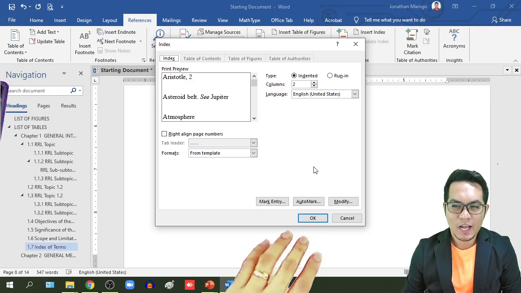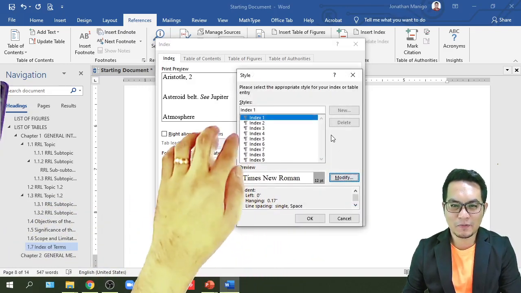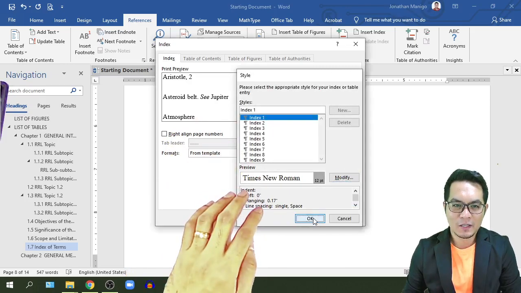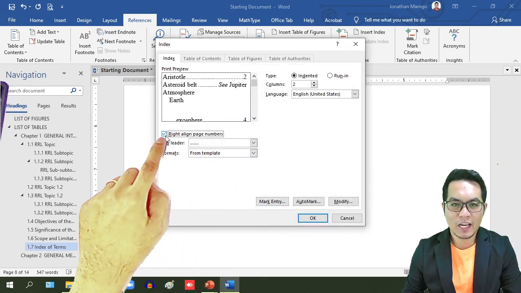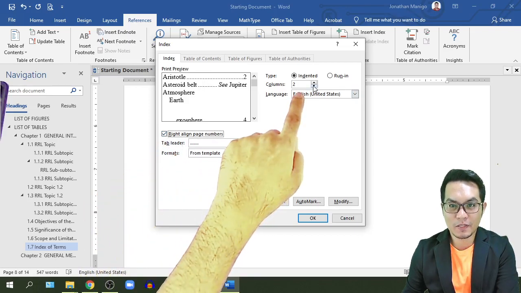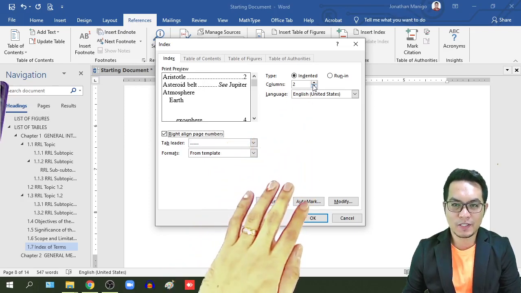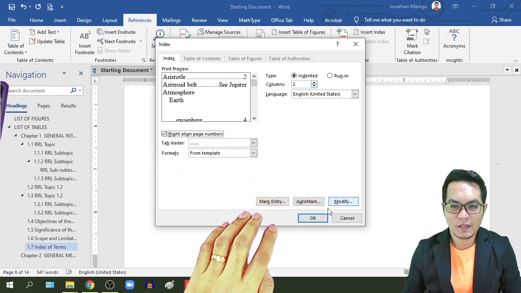I'm not going to go through the modification process. Obviously, you can modify the text, but I'm just going to click this one, right align page number, and then how many columns do you want? Say 2 columns, for instance. You have a 2 column index. Okay.